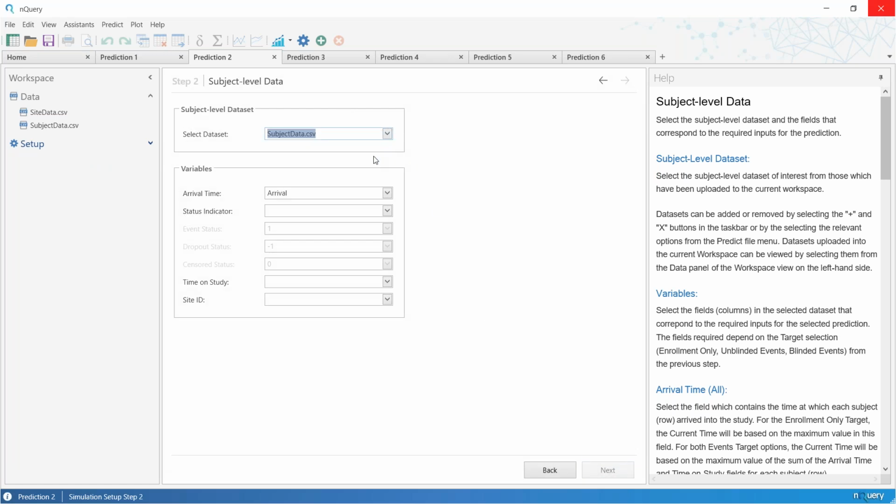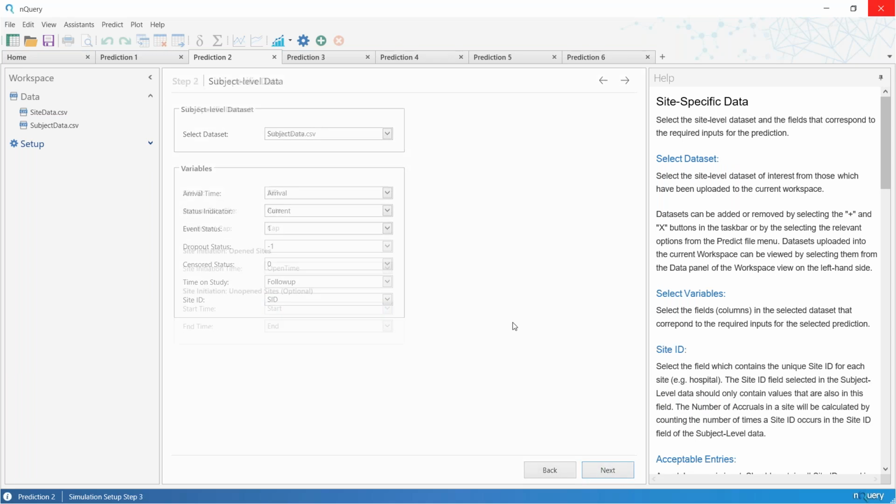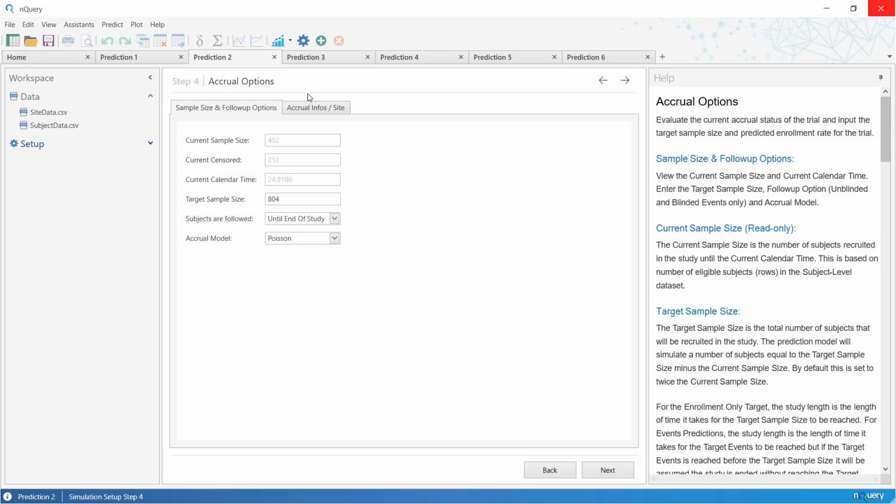In terms of the setup, this is basically the exact same thing, except that instead of having a treatment indicator, we're now going to imagine that we don't have access to a treatment indicator, that this is blinded data, and that we would have to make predictions without the useful information of knowing which group each is from. Note that the site-specific and the accrual options are not affected in this case.